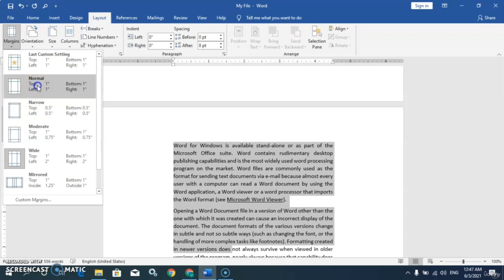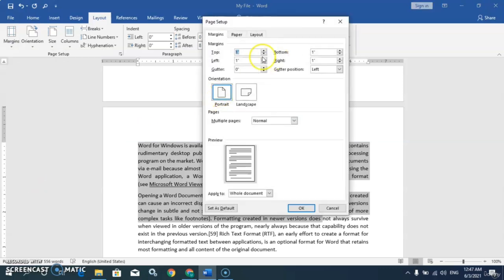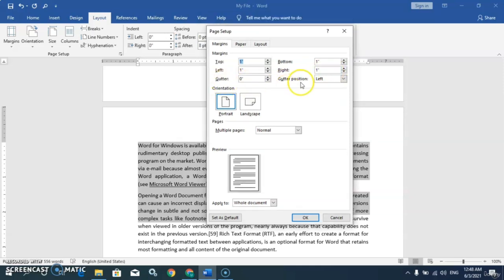So coming back to the normal margin, from here we can customize margins. Click here. Here you can see we have different options available like top margin, left margin, bottom and right margin. We can set our own customized margins. Then here is a gutter and gutter position. Gutter is also a kind of a space, and you can place the gutter on left, top and right. You will better know about gutter when we see this option columns, right?